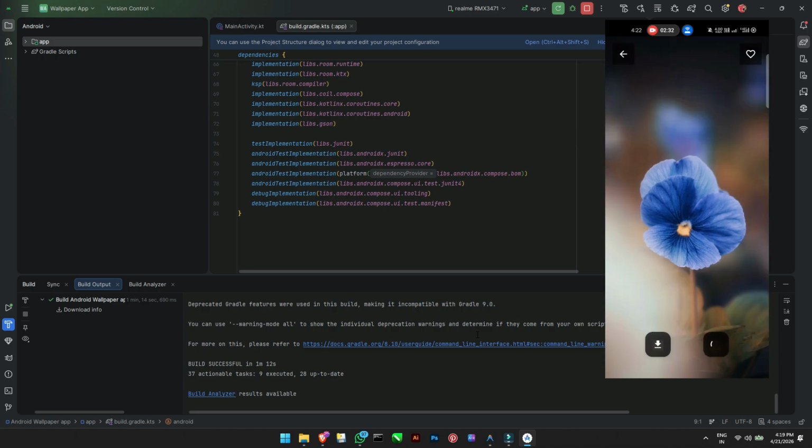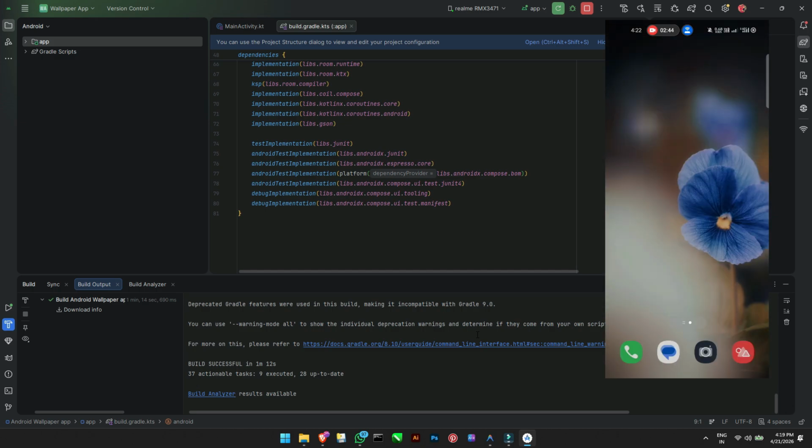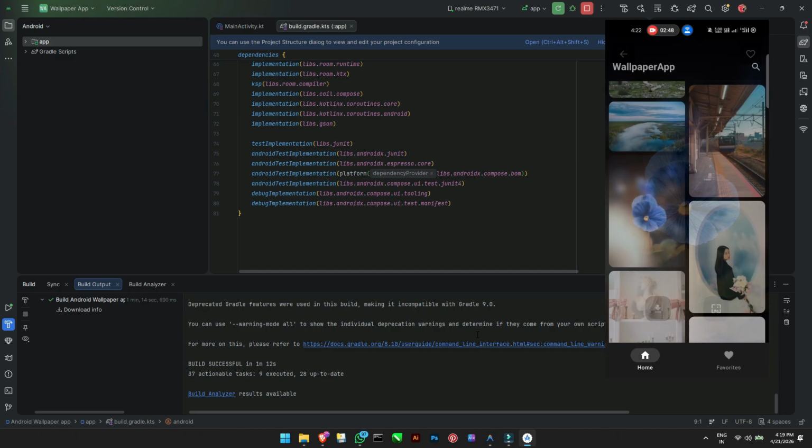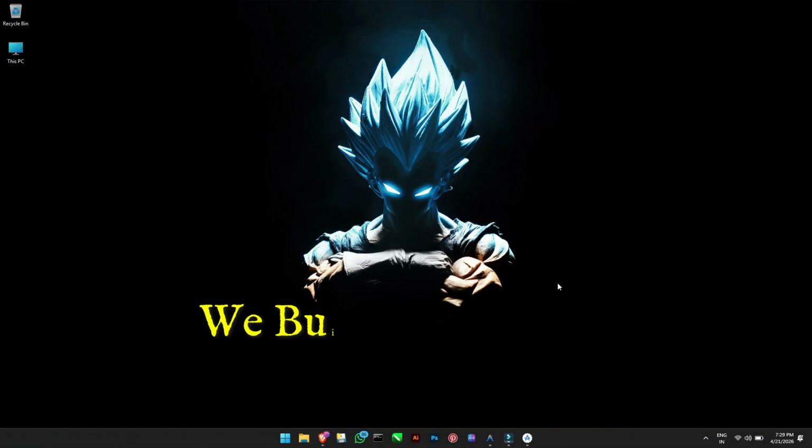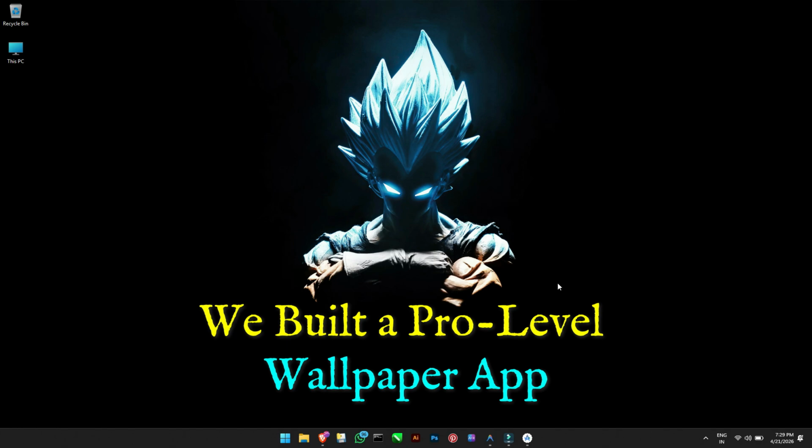I'll select this image right here, hit Set Wallpaper. Wallpaper set successfully. Let's go to my phone's home screen. Yes, the wallpaper changed perfectly. The app is running buttery smooth, zero bugs, no crashes. And just like that, we built a pro-level wallpaper app.